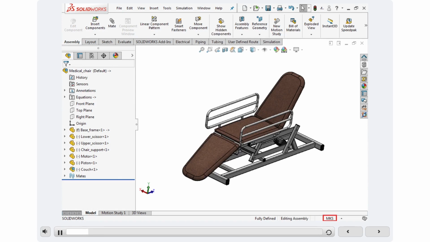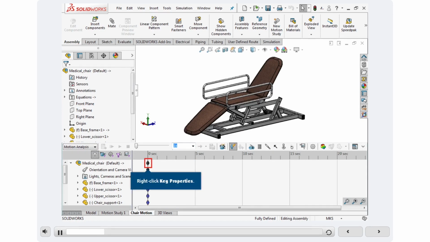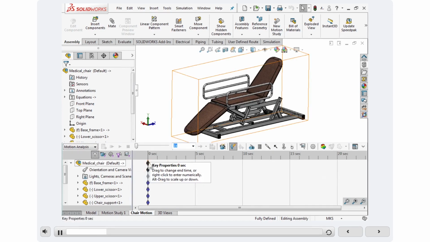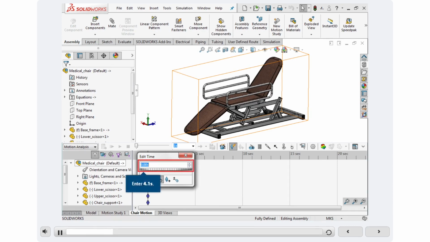Verify that the document unit is set to meters, kilograms, seconds. Create a new motion study entitled Chair Motion. Set the type of study to Motion Analysis. Next, we will set the simulation time. Right-click Key Properties. Click Edit Key Point Time. Set the simulation time to 4.1 seconds and click OK.